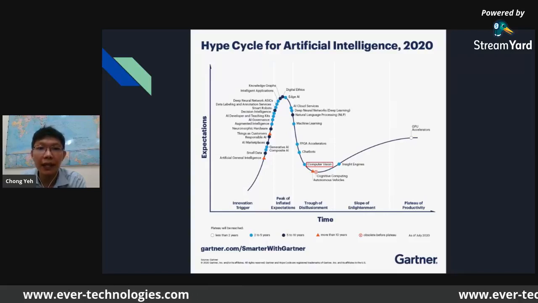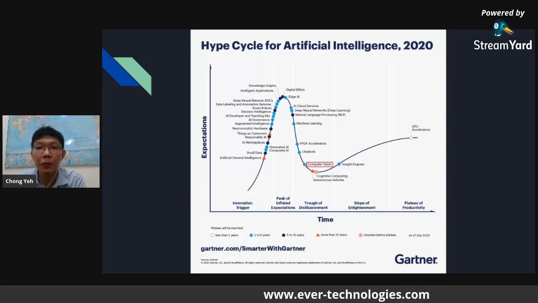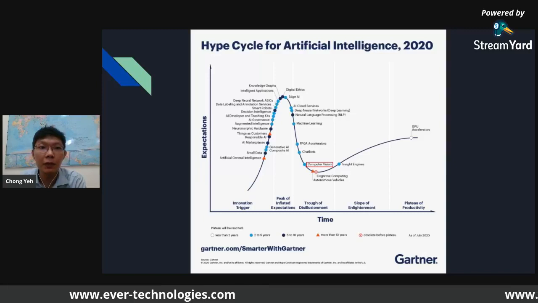When we talk about AI, it is a broad topic that includes a lot of different fields. For example, we have supervised and unsupervised learning, we have chatbots, NLP, some of which you might have heard of.